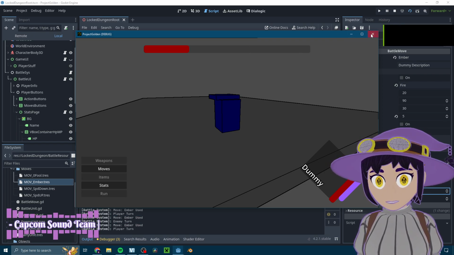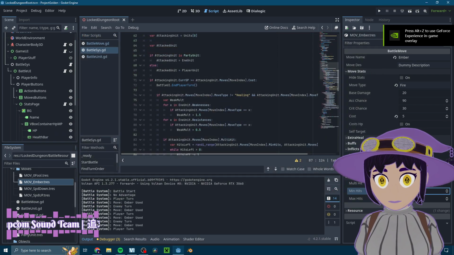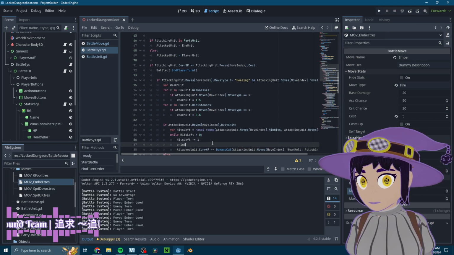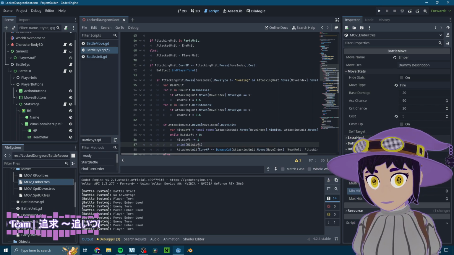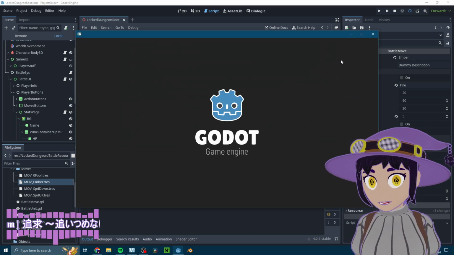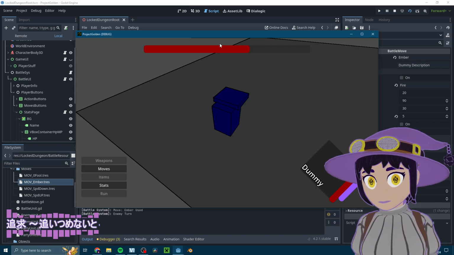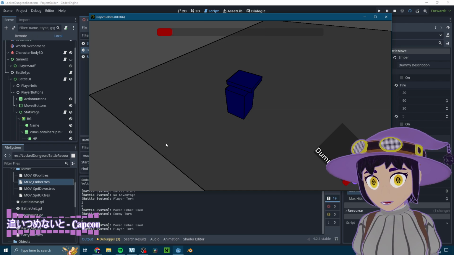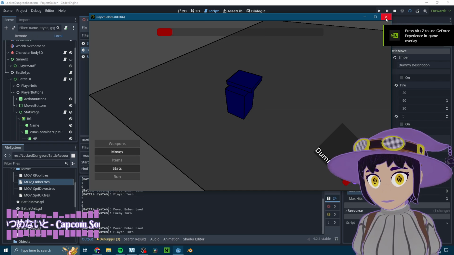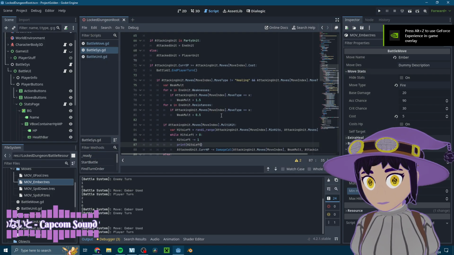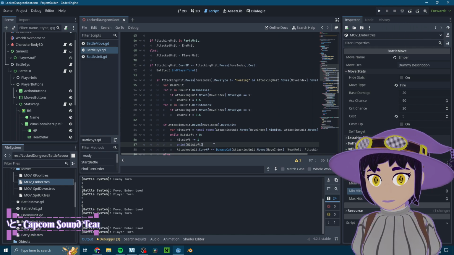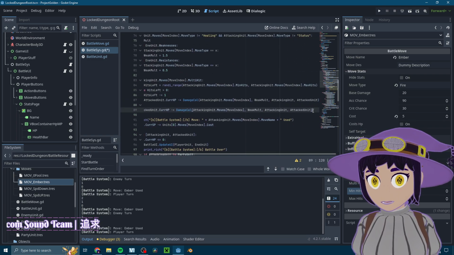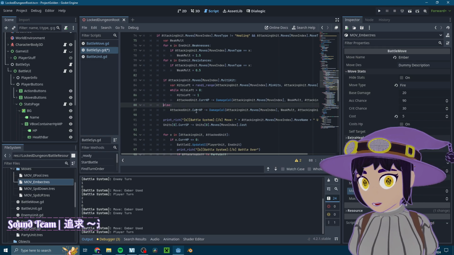Is it hitting more than once? Let's make sure it's hitting more than once. Let's do a print. Let's do this. It doesn't feel like it's hitting more than once. So I don't know, wait. Let's do this.